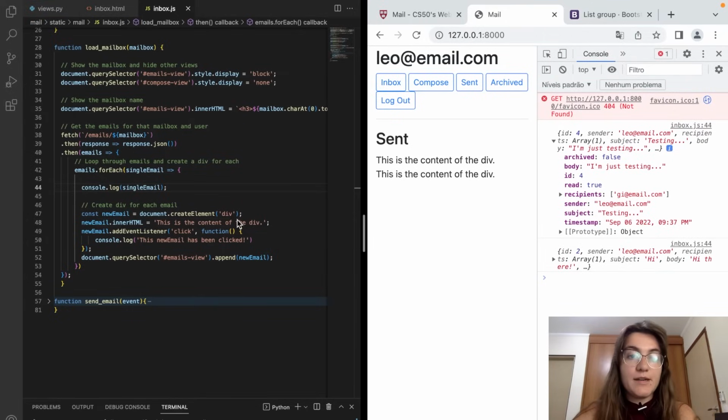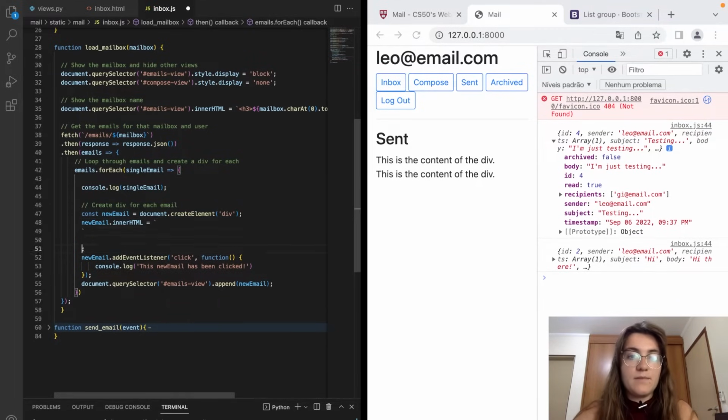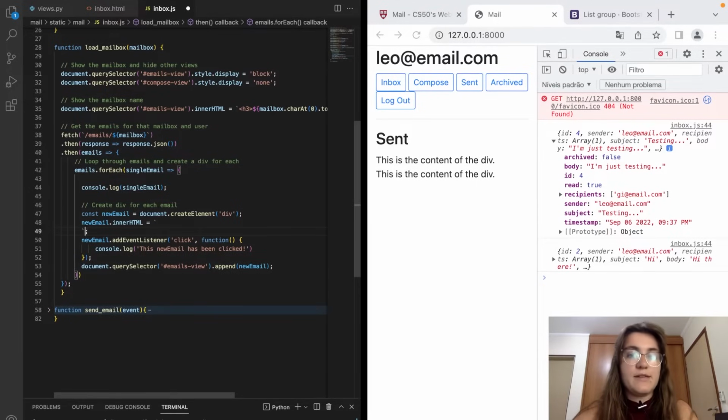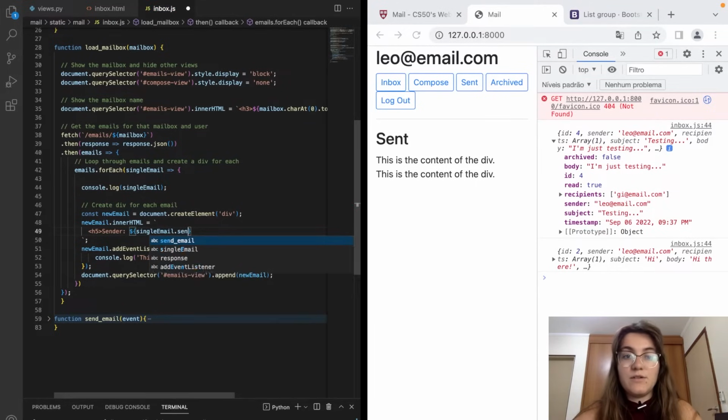Okay, so in here, instead of inner HTML, I'm gonna replace it with what we're gonna use in here. In order to make different lines, I'm gonna use backticks again. This allows us to put in different lines. I'm gonna write some HTML in here, so we're already familiar with HTML. I wanna add an H1, for example, saying, actually I'm gonna use an H5 saying sender. And here I wanna use the variable single email dot sender. Okay, and then I'm gonna close the H5.